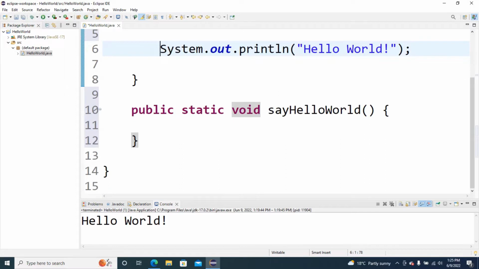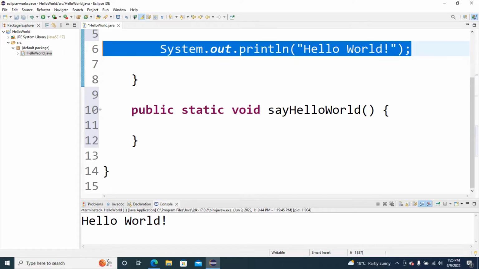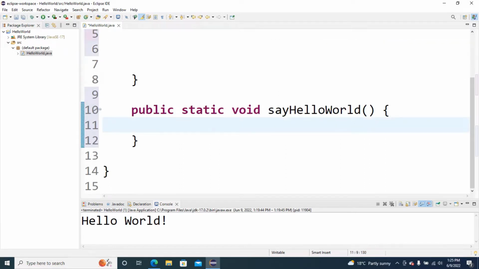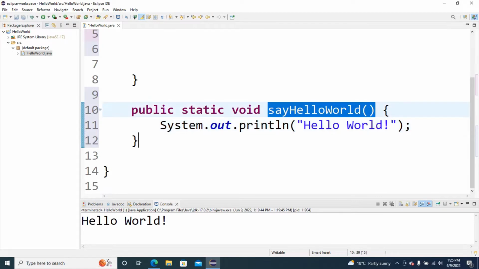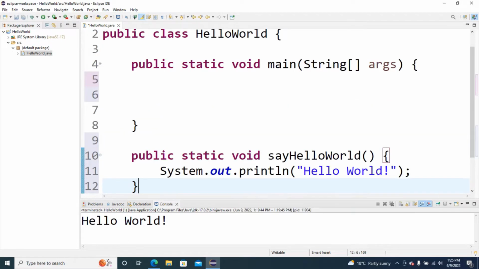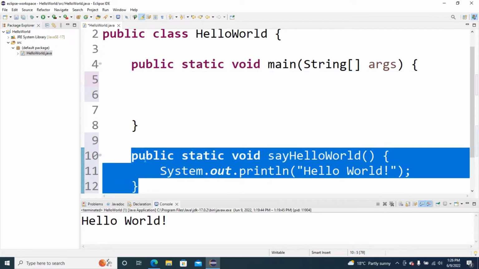For now, we're just going to take this code that we had in the main method. We're just going to cut and paste it into this method, say hello world. And you might think that this would run okay now, that we would hit run up here and then this method would run and it would print hello world. But the execution starts in the main method and there's nothing in the main method right now. So this code isn't even going to run at all.